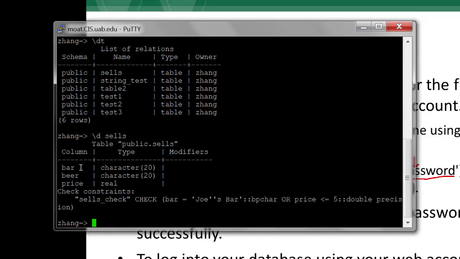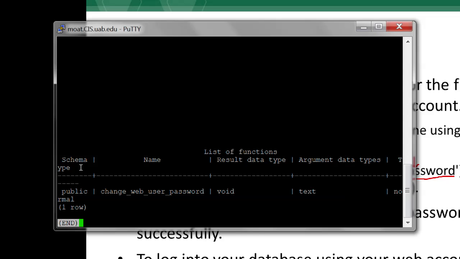And to exit your database, again, remember to type \q. Sometimes you may also want to display all the functions in your database. For that, the command to use is \df. Again, D stands for describe, F stands for functions. That will give you the list of all the functions in your database. Currently, I only have one. That is the change web user password function we just invoked.